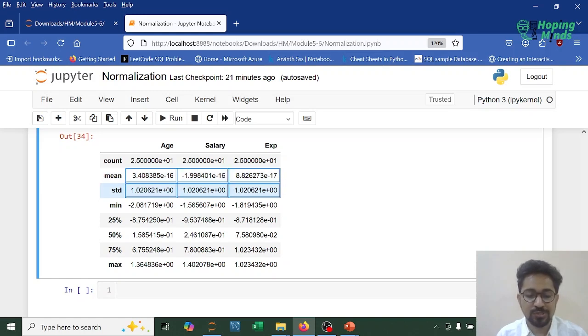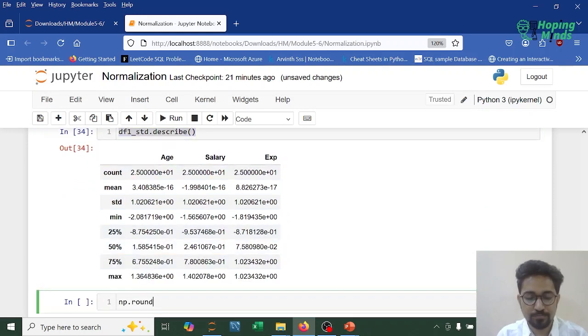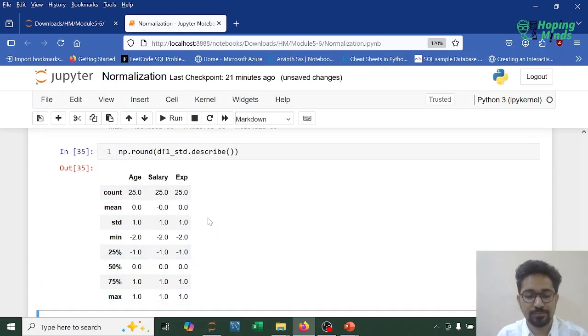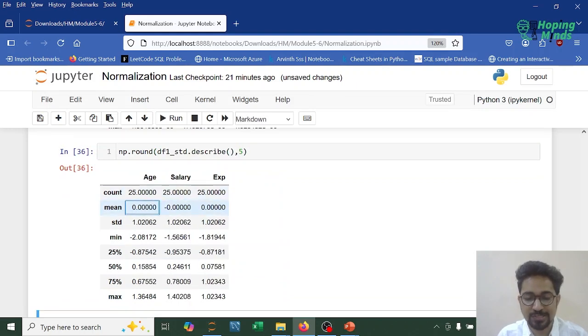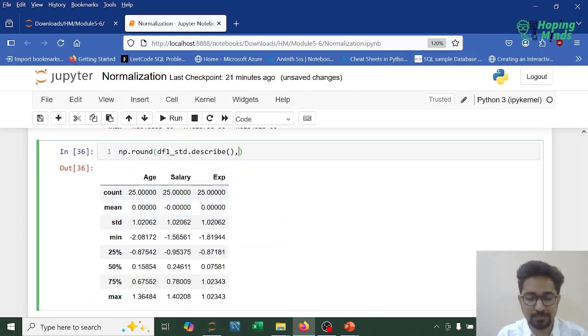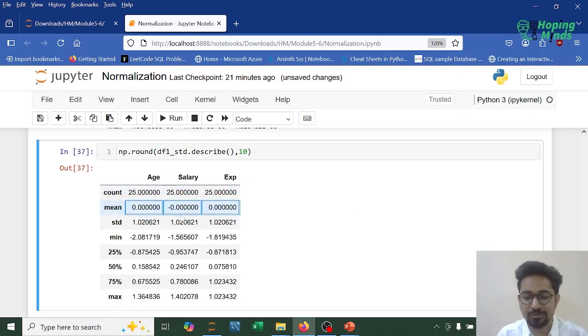So if you don't see this 0 and 1, what can be done? We can round this off, right? So now if you observe this, even if I pass 5 digits after decimal, this is still 0. Even if I pass, let's say, maybe 10 digits after decimal, this is still 0. So the mean is 0 and the standard deviation is 1. All right. So this is the purpose of scaling, so bring data to the similar range.